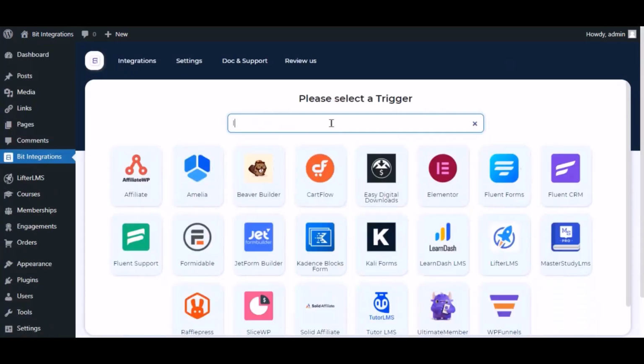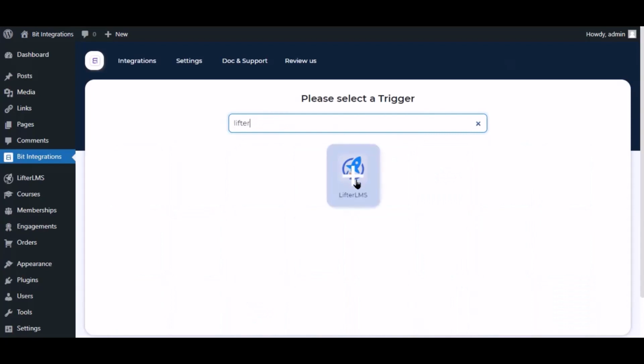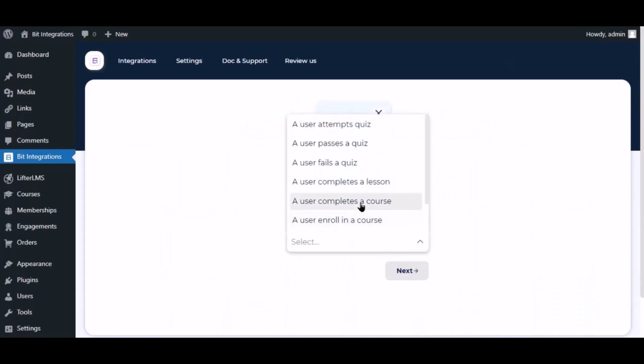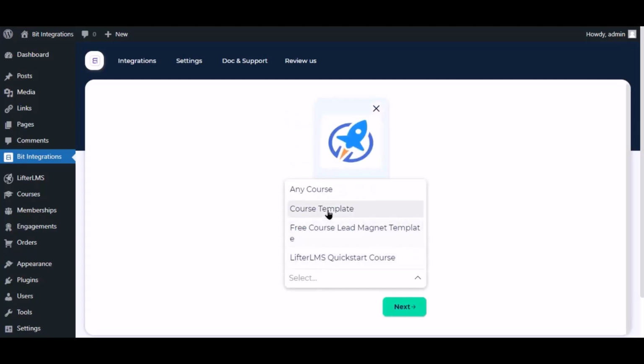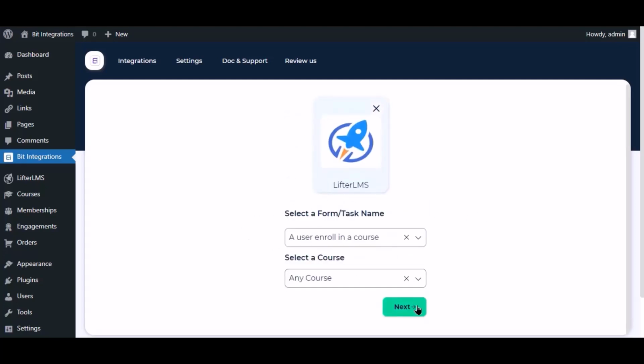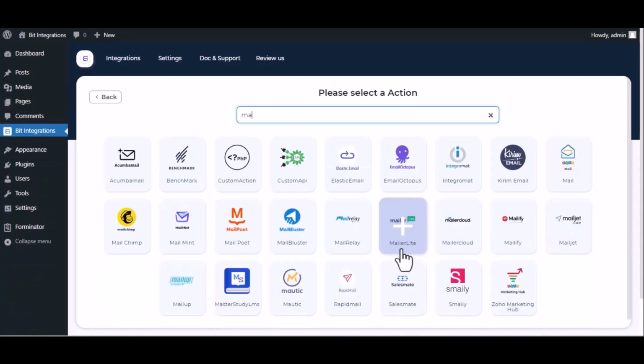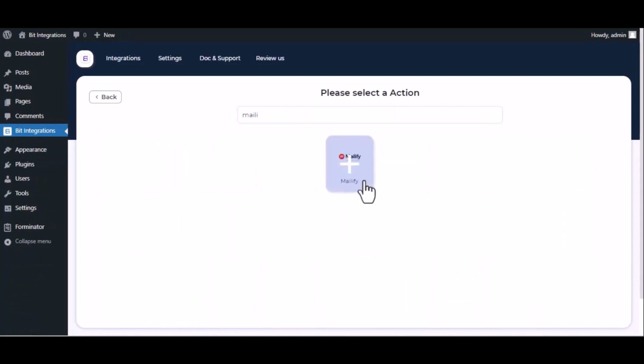Now search and select Trigger, which is LifterLMS. Select a task and select a course. Click Next. Now here search and select Mailify.